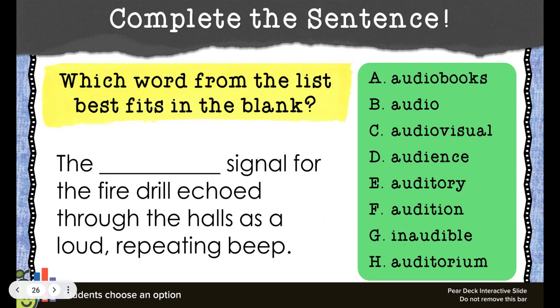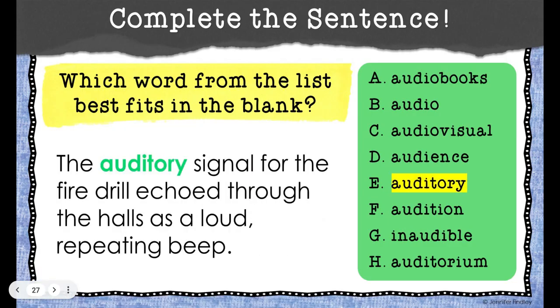The blank signal for the fire drill echoed through the halls as a loud, repeating beep. The auditory, so something you could hear, the auditory signal. Like when we have a fire drill at school, there's always that loud noise that we hear in the halls, so that people who can't see the flashing lights but can hear know that there's a fire drill and they need to exit the building.